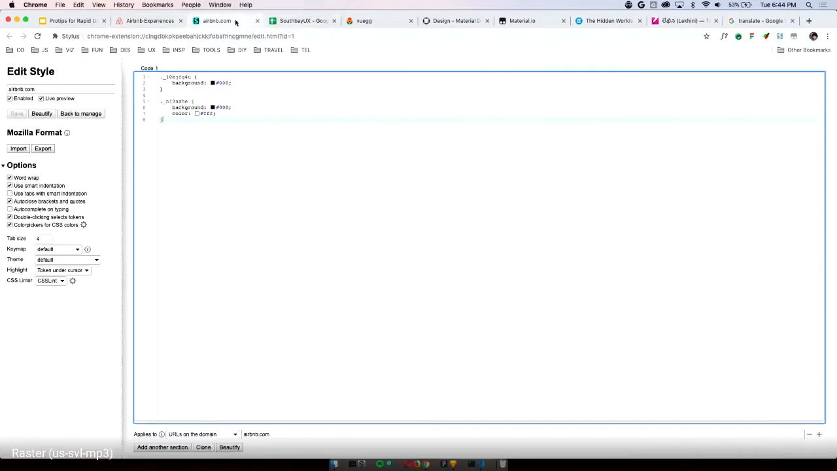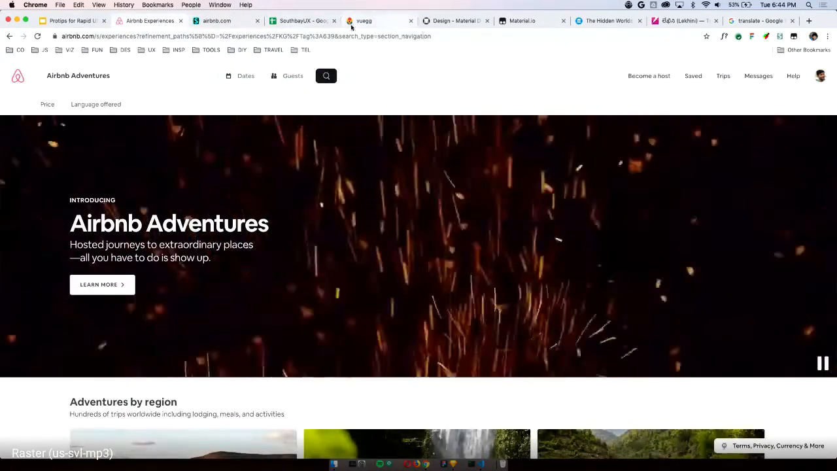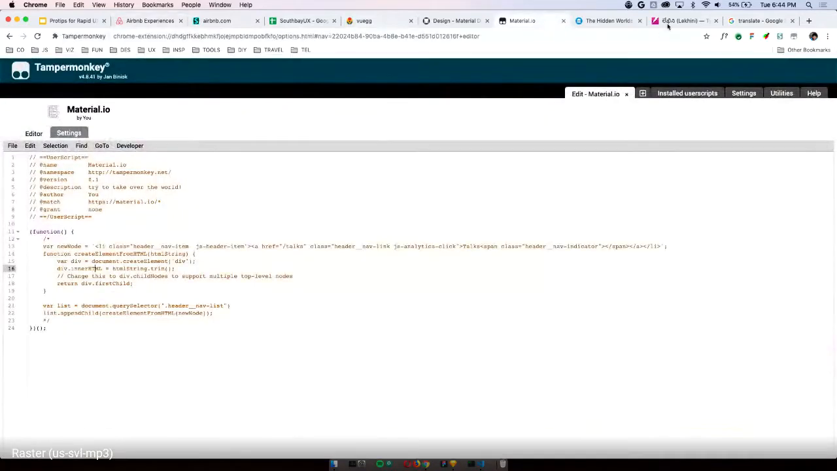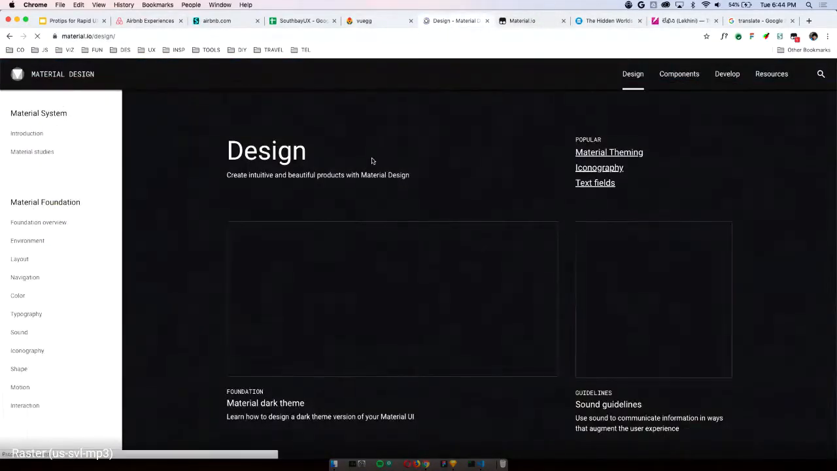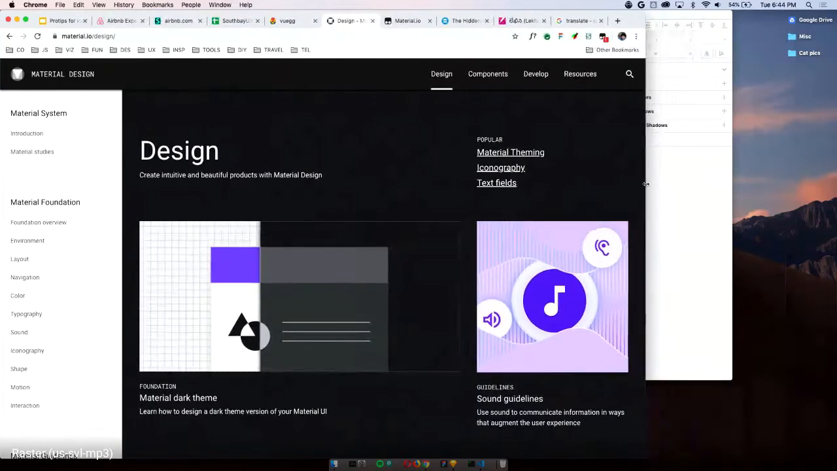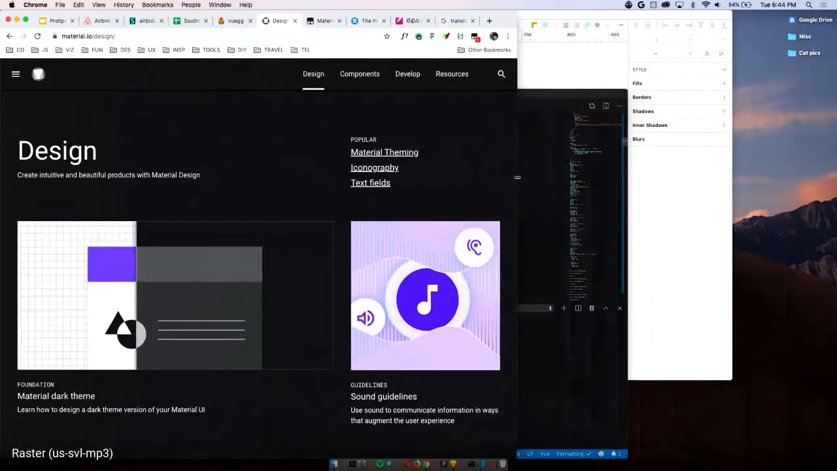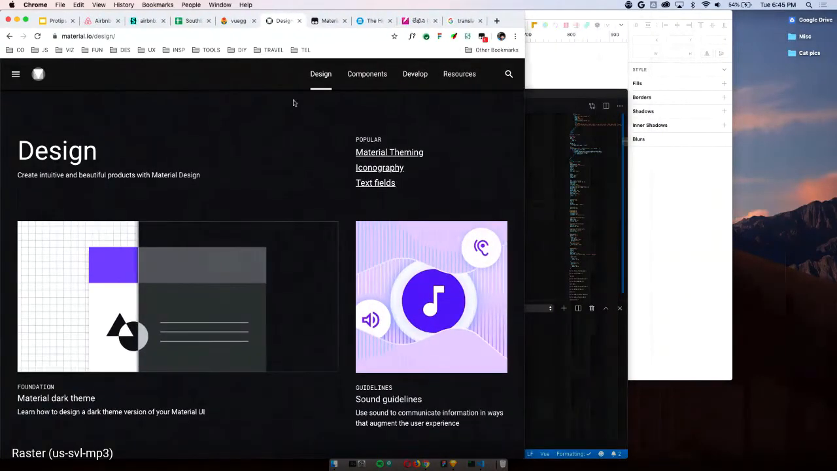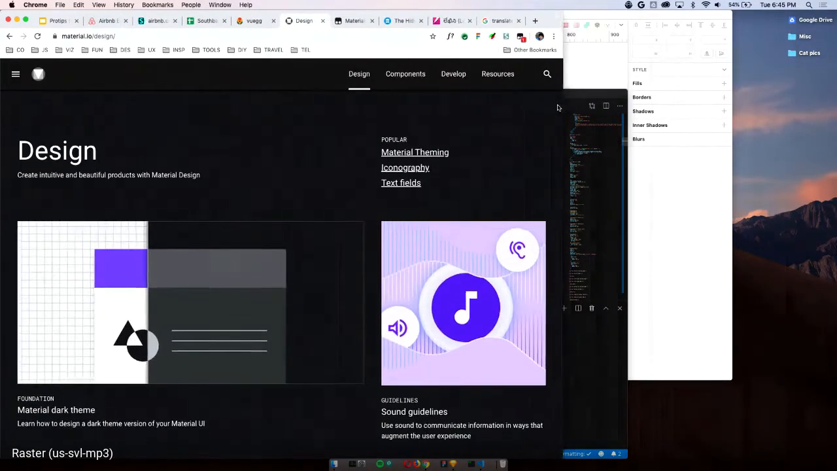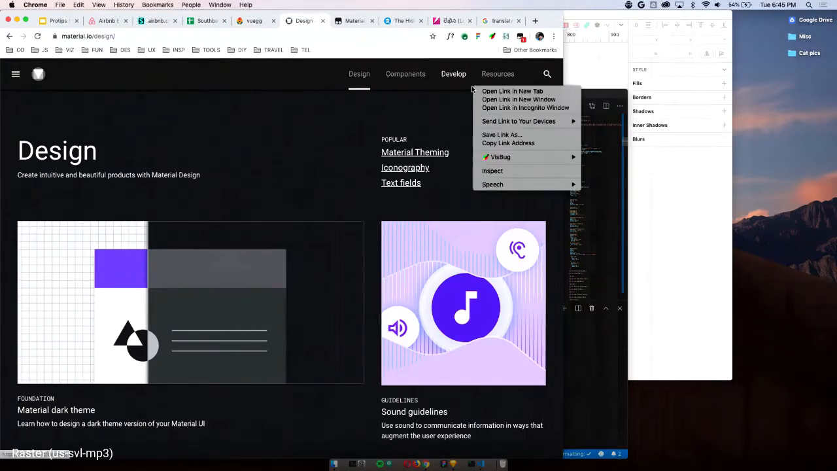Okay, I'm going to remove these things. Now this is just the styles. I'm just giving an example there. I'm going to go to material.io. This is our Material Design website. Okay, let's say I have a bunch of navigational items. I want to add an additional navigational item called talks or whatever it is, right? For some reason, I want to add.